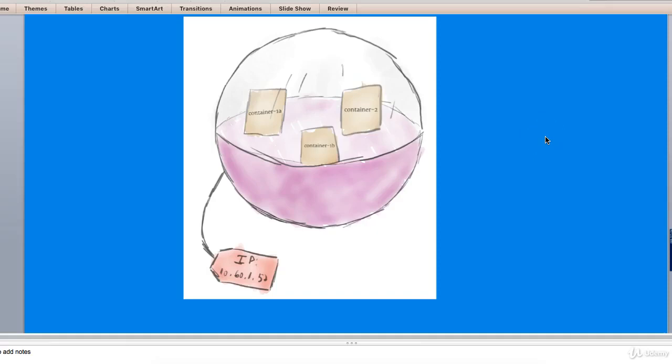Hey guys, let's quickly talk about pods, and basically we would be dealing on how to work with pods. So let's first talk about the theoretical portion of pod.